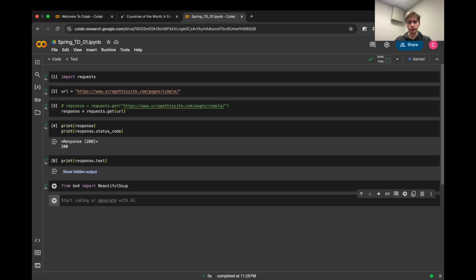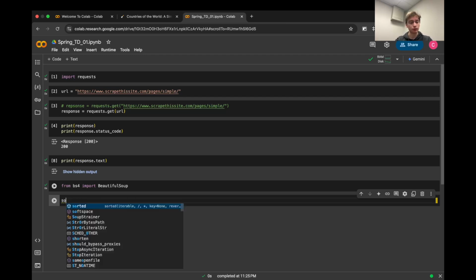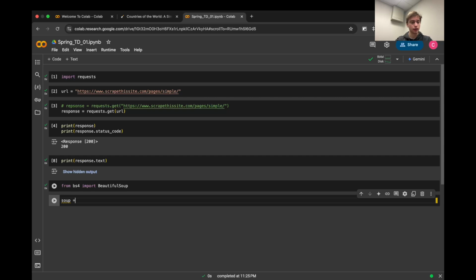So first thing we're going to do is make a soup object. A soup object is basically just a variable that is set up that we can use the Beautiful Soup functions on. So let's set one up. We make soup equals BeautifulSoup, and then we're going to define what we want the content of the soup to be.